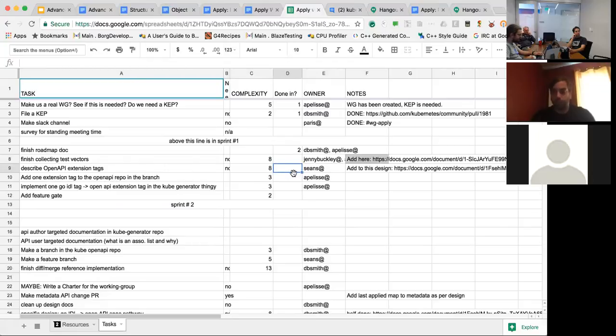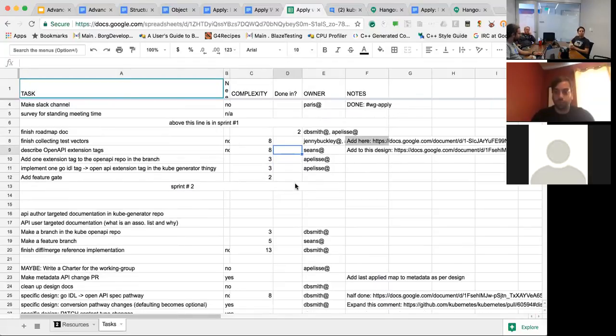Describe OpenAPI extension tags. What do you think? Finished? Yeah, let's go. Finished. Including unions? No. I wasn't planning on finishing that before I started working on actually implementing it. Okay, we'll change the description for this before we run it again. Yeah, hold on. Let's go through the list before we start editing it.